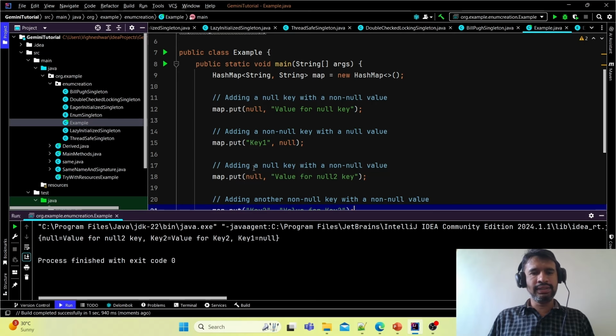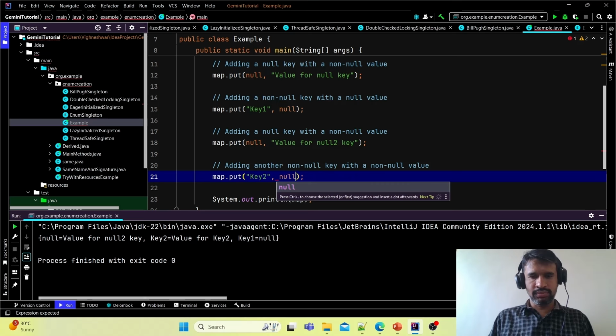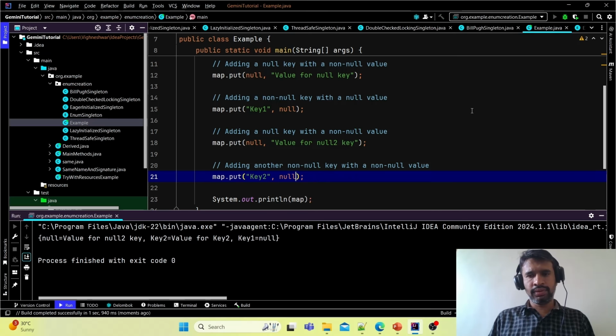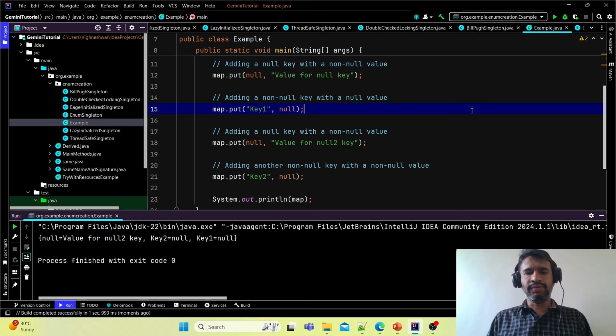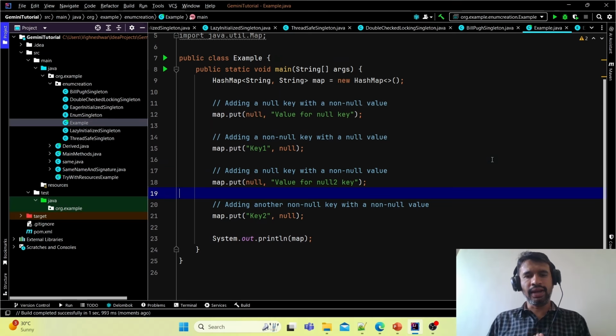You can see it has taken the null key and null value also. Let's say I have to store a null value for key 2. This is perfectly allowed. You can see key 2 also has null in the output, and key 1 also has null, and there is only one null key. Let's understand this in detail. HashMap can contain only one null key, because if you add one more, it will just override the existing one.